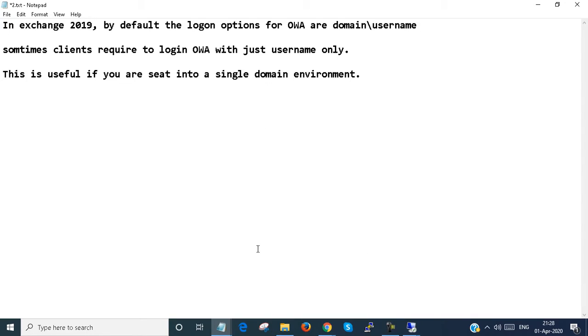So in Exchange Server 2019, by default the logon option of OWA Outlook Web Access is domain/username. Suppose I have a domain name that is smartlab.com and the username is U1, so I have to log in with smartlab/U1. So sometimes clients require to log in to OWA with just a username only.